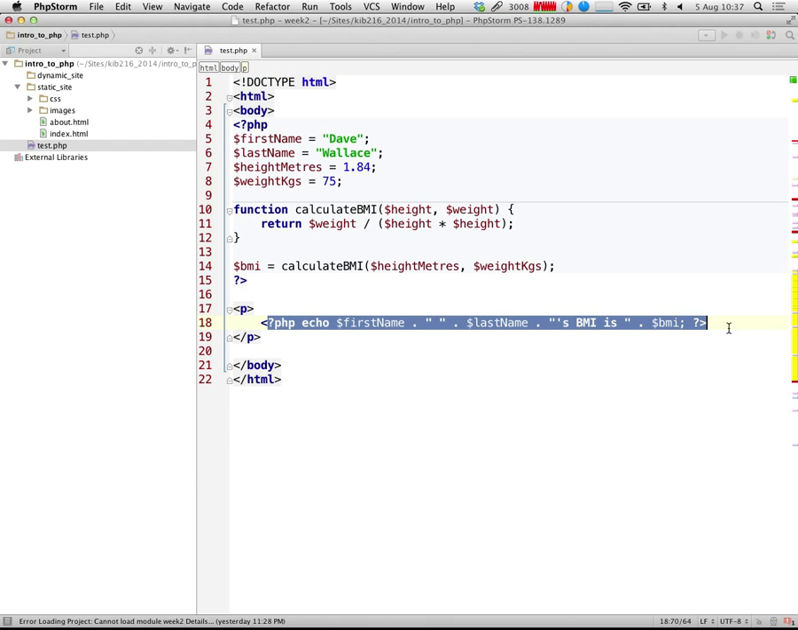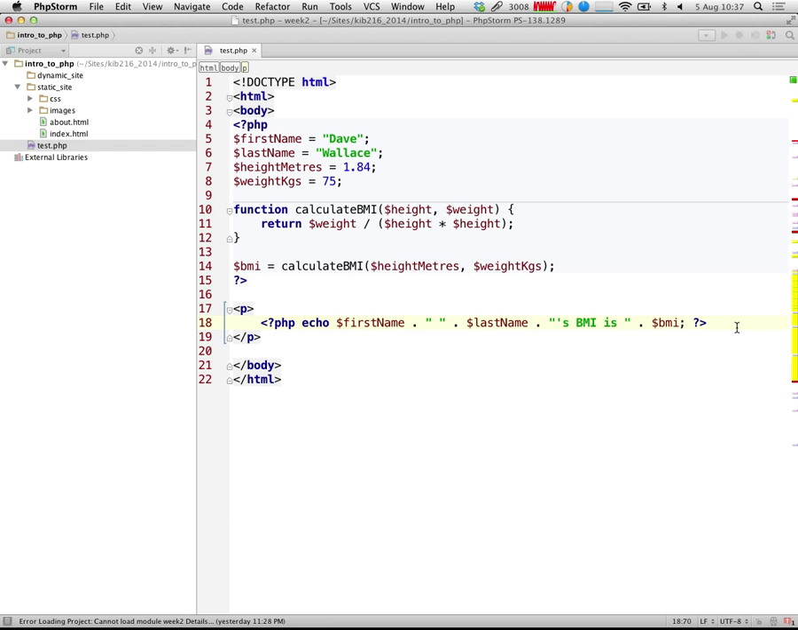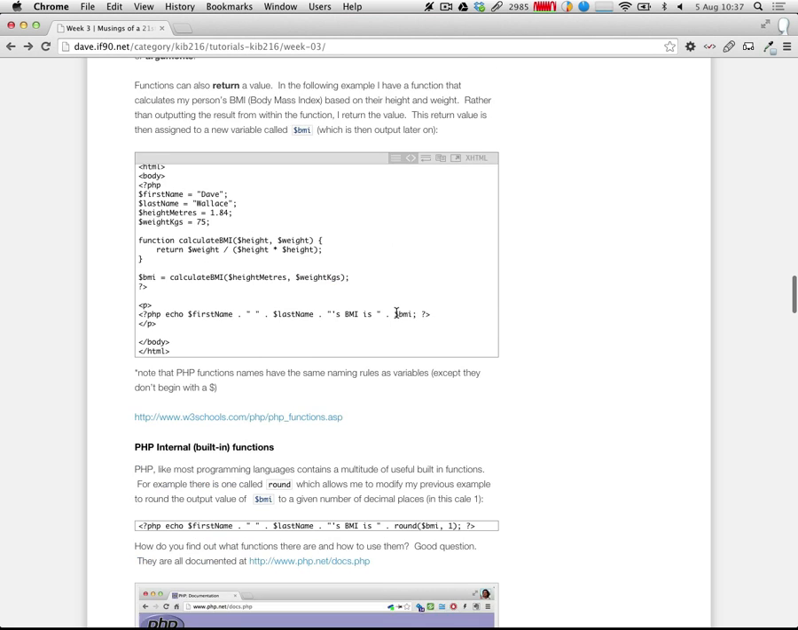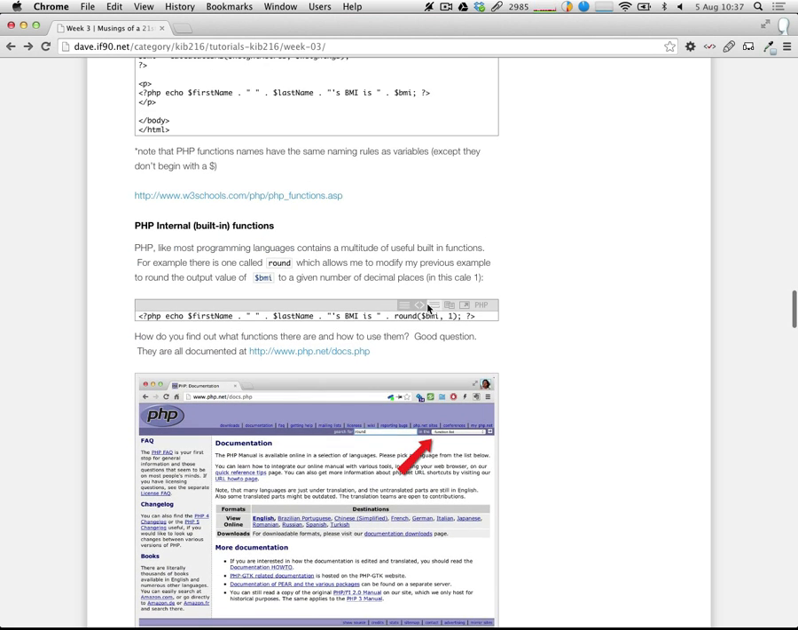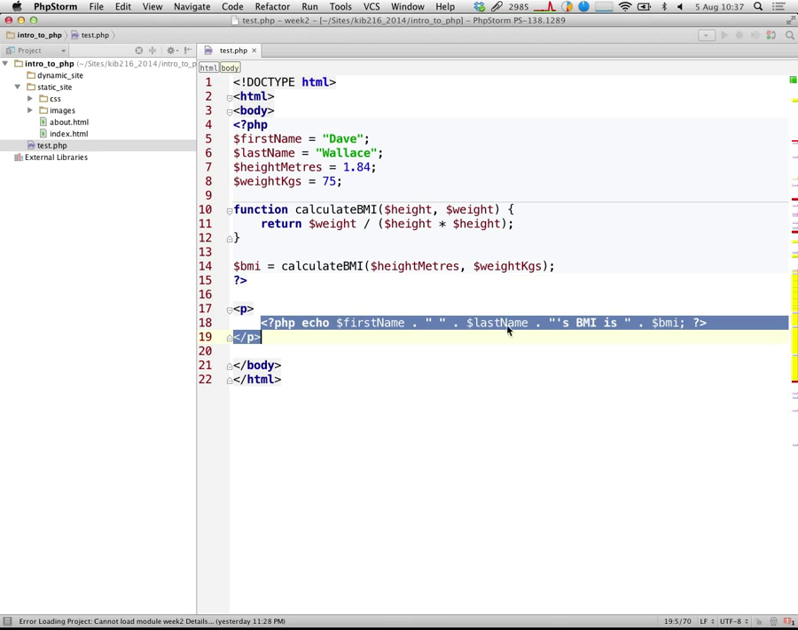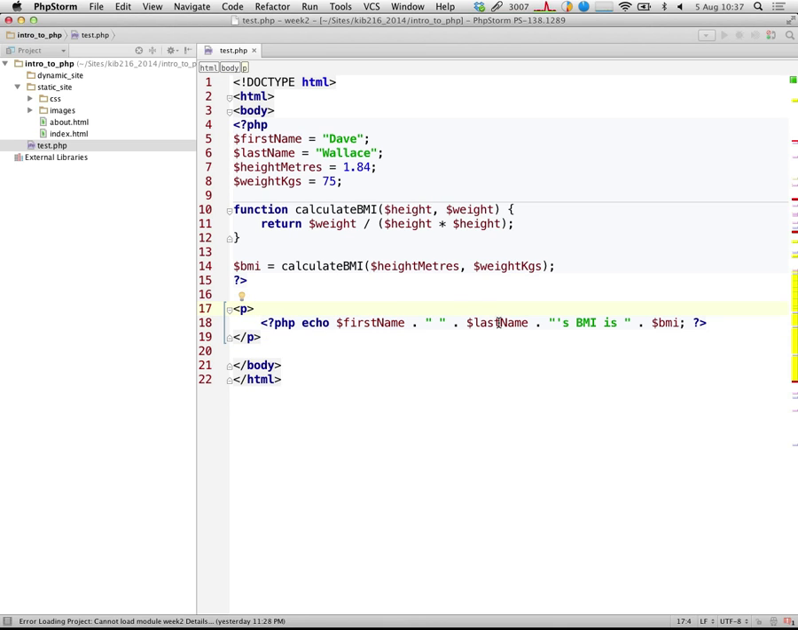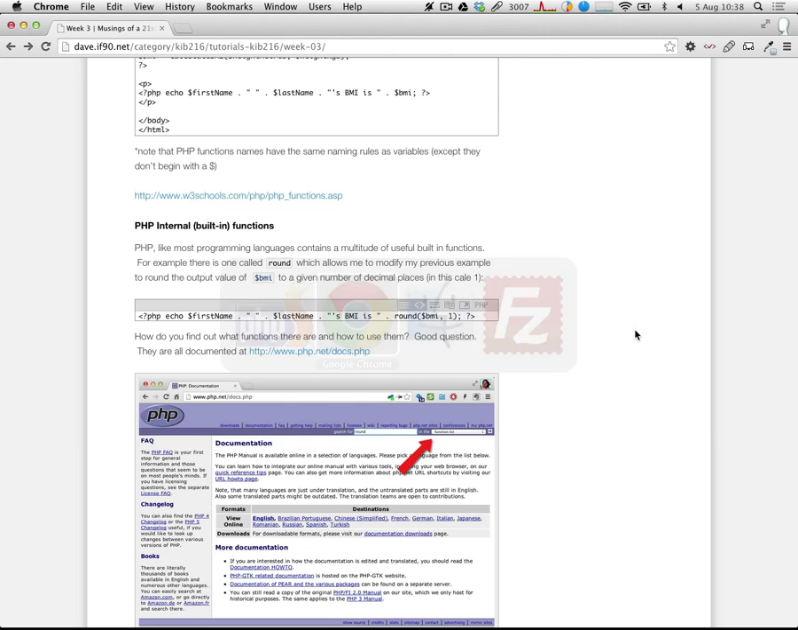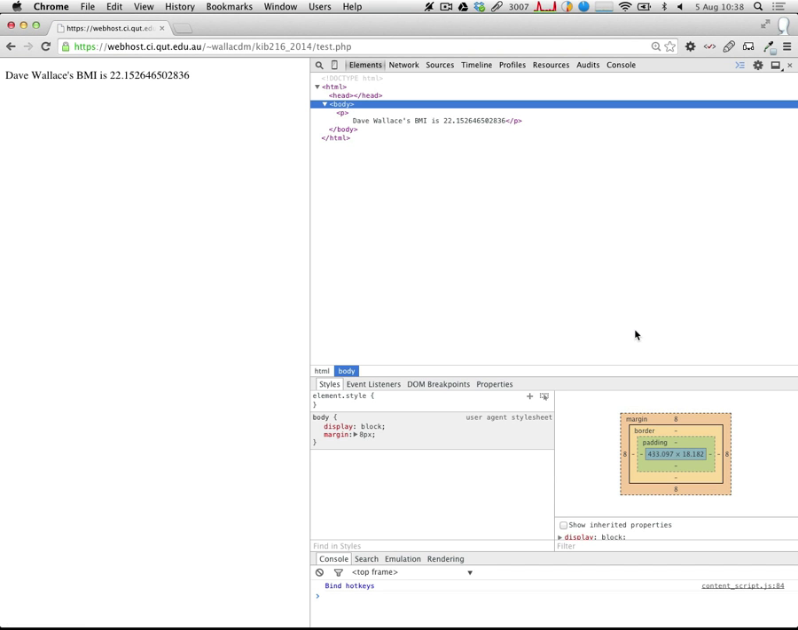Okay, but the important part of this example is down here. No, it isn't. It's the inclusion of this example here. Okay, which I won't add yet. We'll see what it does without it. But first of all, this is designed to echo out the first name and the last name and what the BMI is. Okay, so I've saved that. It's uploaded to the server. Refresh this page. Okay, and it says Dave Wallace's BMI is 22.152646 and a bunch of other decimal points.